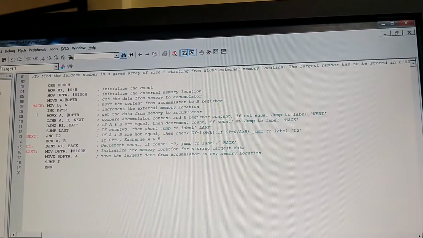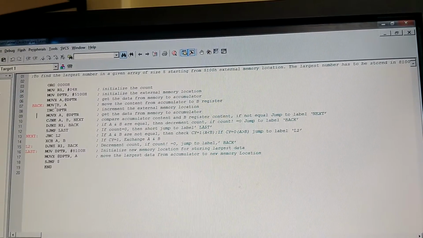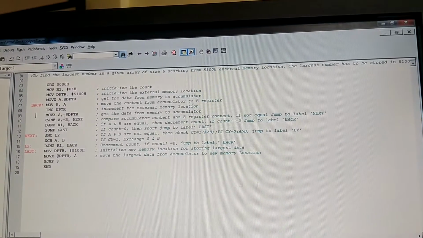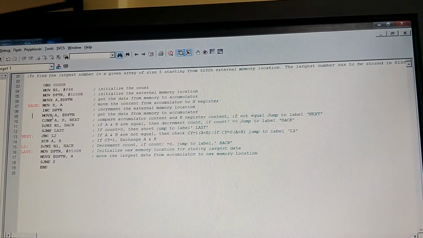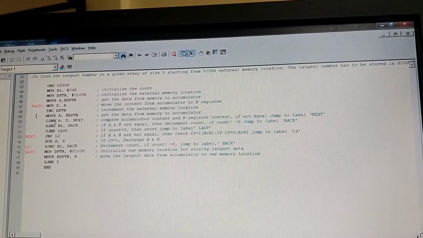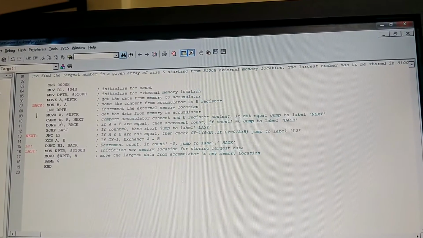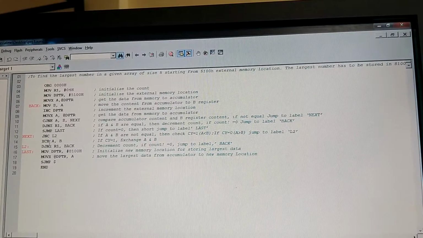Now again, the value of A, whatever was here, we exchange the greater value, and that will be moved to B. Then again we are incrementing the data pointer, and afterwards we are going to copy the value to the accumulator, and then we are comparing it again. Now if it is not equal again, then we are going to move to this next label, and the same instructions keep on executing.